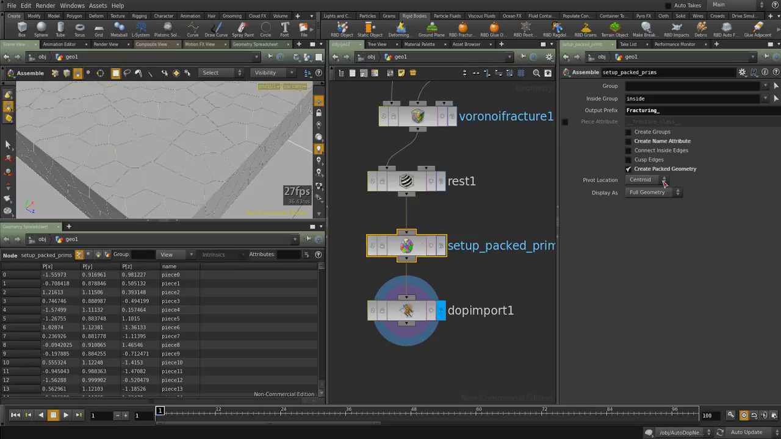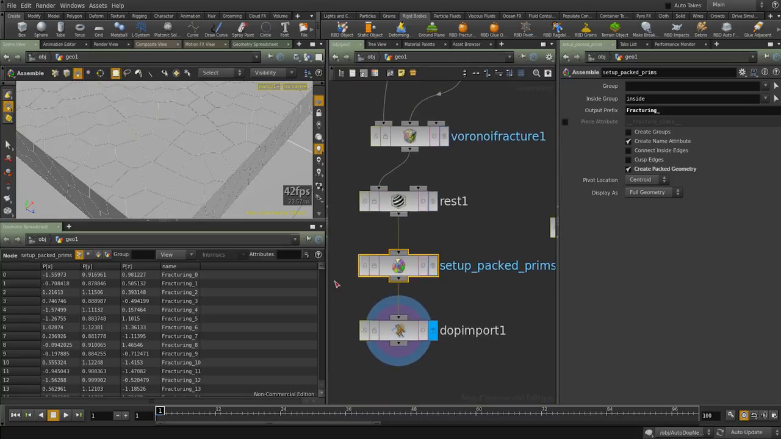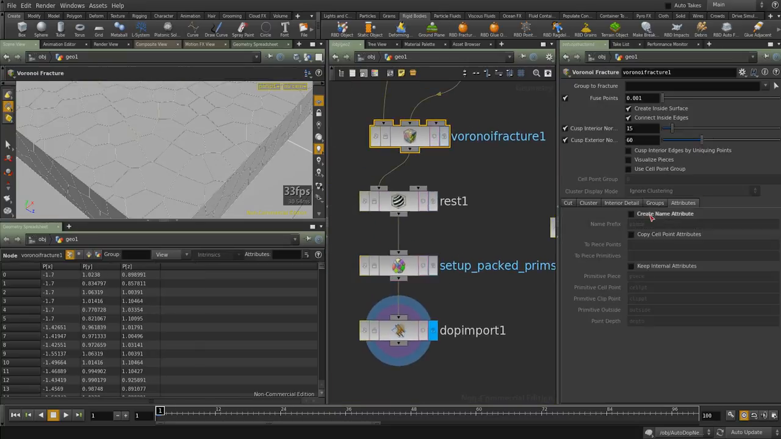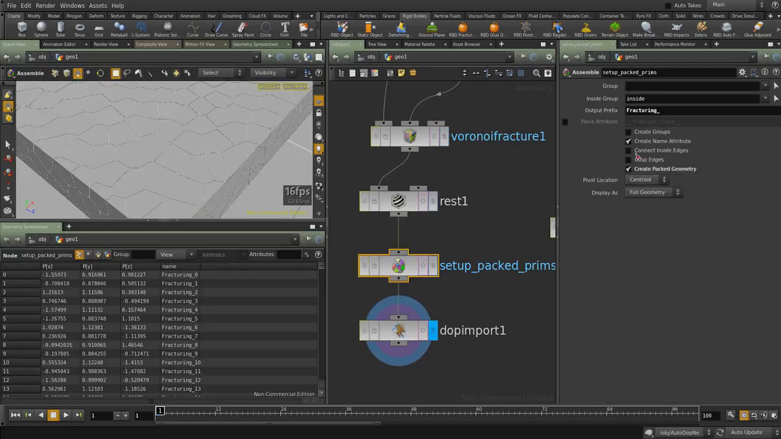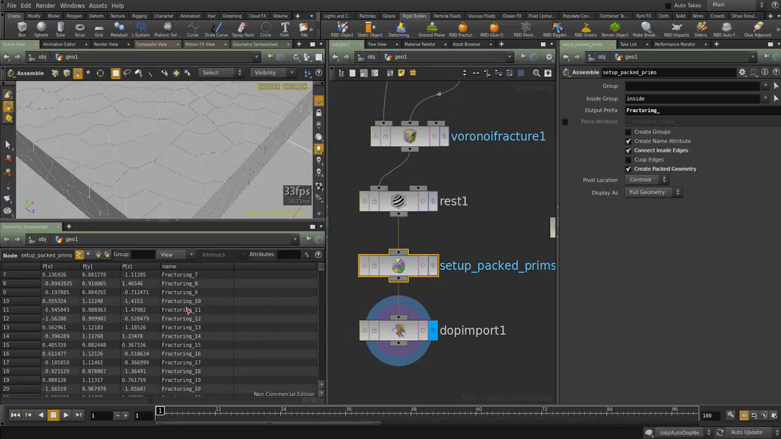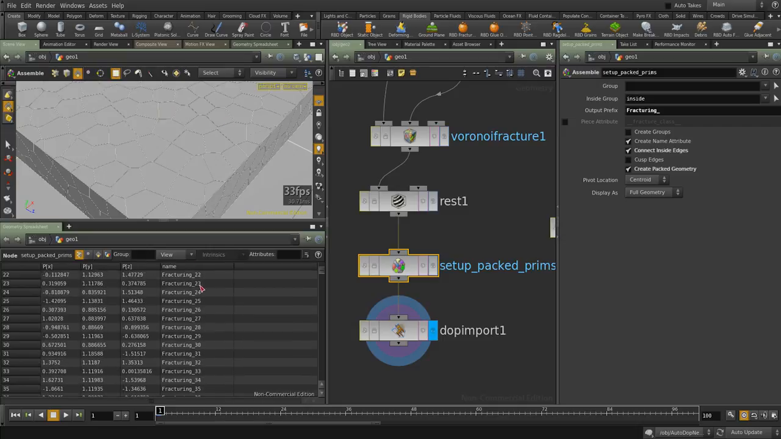Okay, the better way is to create the name by attribute in this node and not in this node, and create the connection from the edge inside and create the packed geometry. Okay, trust me, this is a very good way to control your simulation.